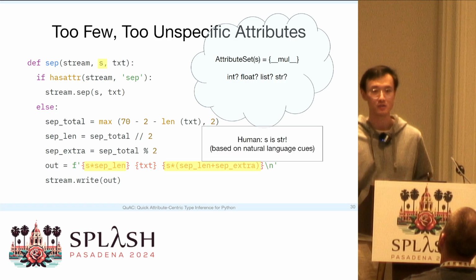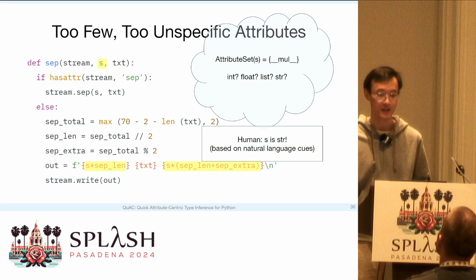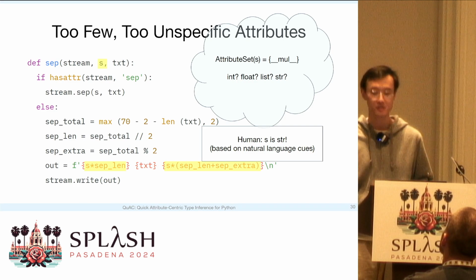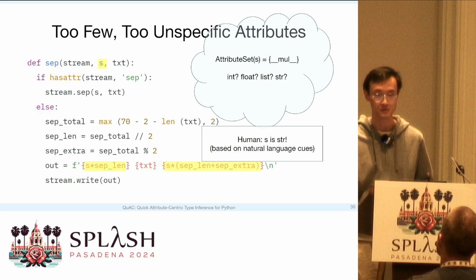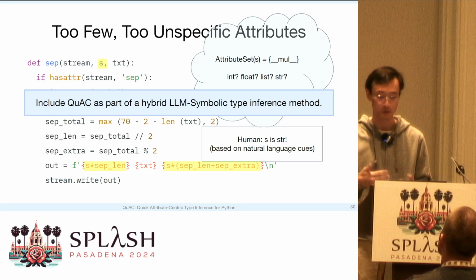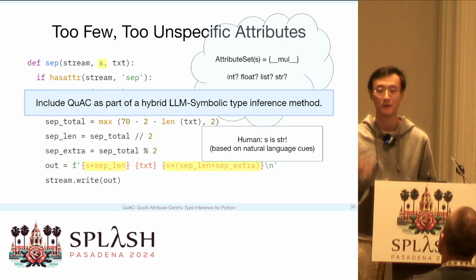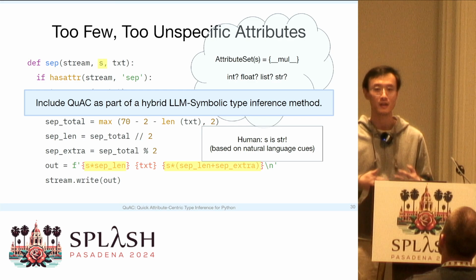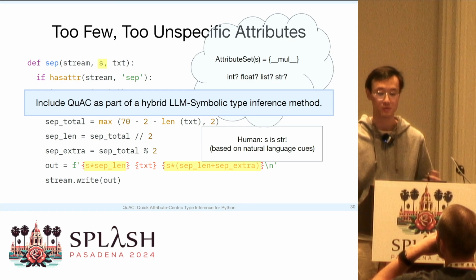Given the single attribute, it is challenging for QuaC to decide that s should be str, a conclusion that can only be reached by considering the natural language cues, such as the function name, as well as the names of the variables. Thus, a meaningful research direction would be to include QuaC as part of a hybrid LLM symbolic method. This enables using LLMs to leverage natural language cues.